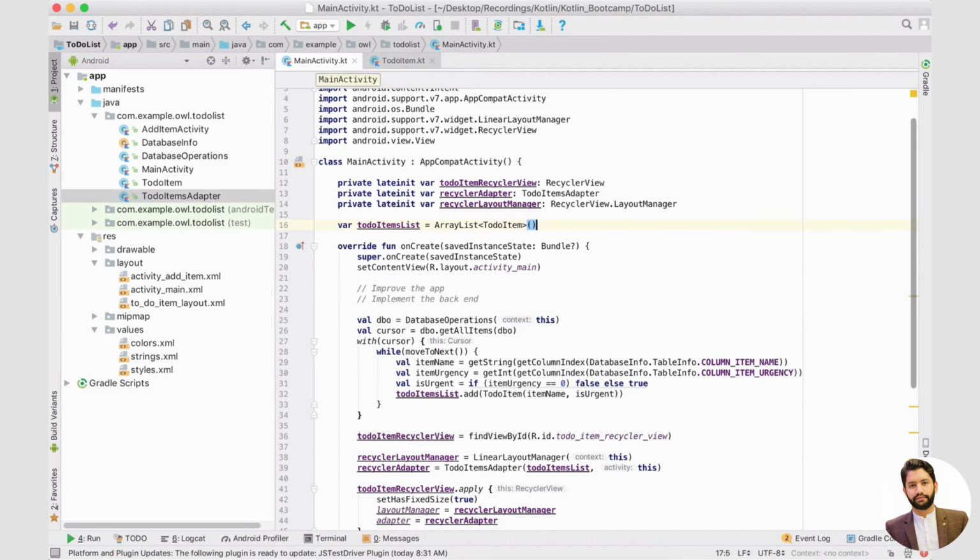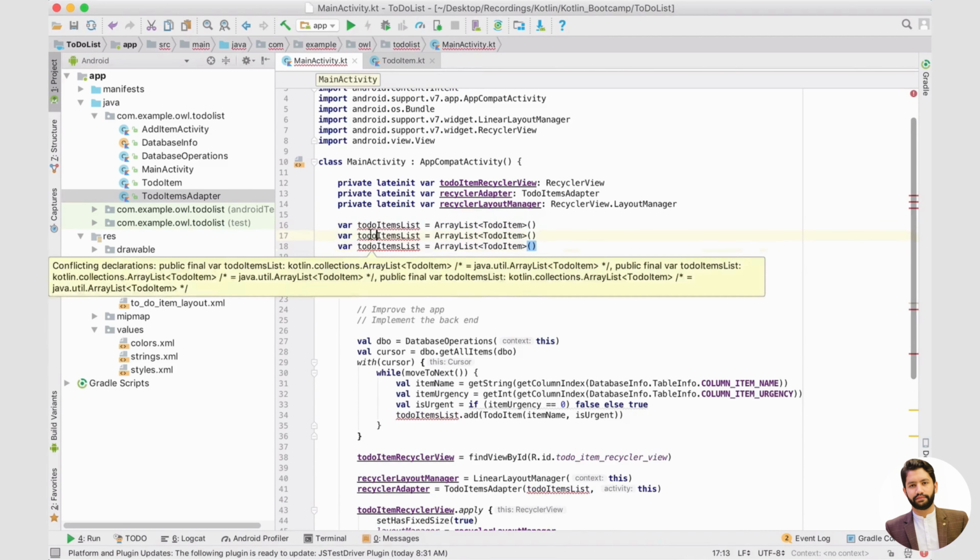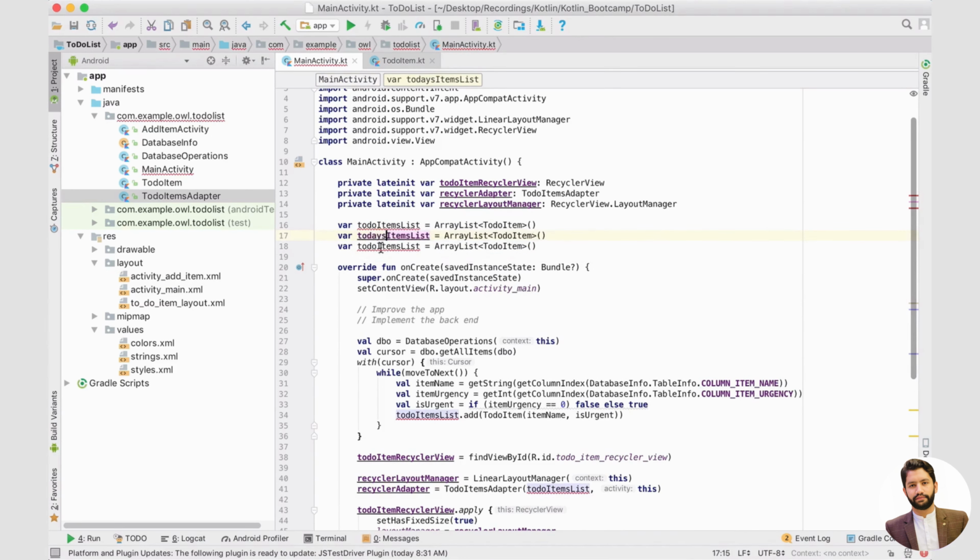So I'm just going to copy this and I'll change this to today's items list. And this can be just past items list. Okay. Now, there's a few ways in which we can go about achieving this task of separating. One would be to modify the database functions themselves so that we can have one database function call only today's items and one database function call all of the other items.